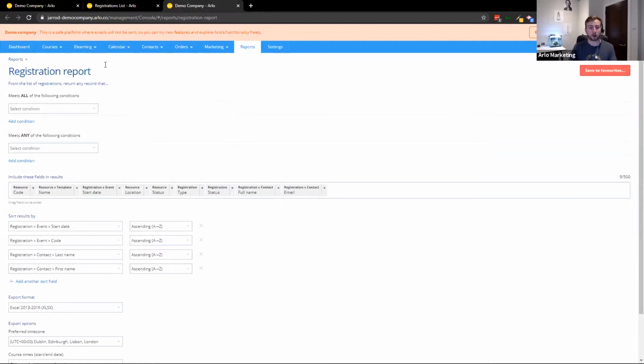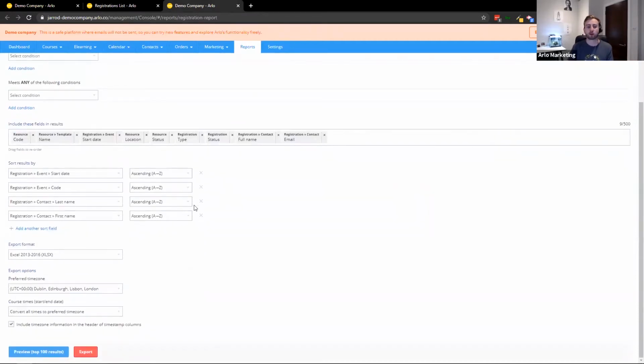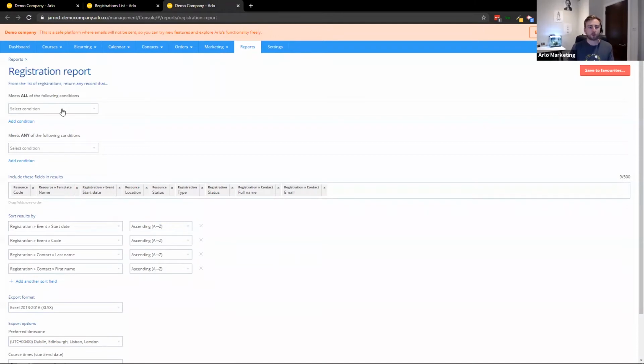At the top, we've got our condition. This is where we build our queries. We have all conditions and any. We then have our column control section. And then finally, we've got our sorting and grouping and export controls down here. The difference with an advanced report is it gives you the maximum flexibility.